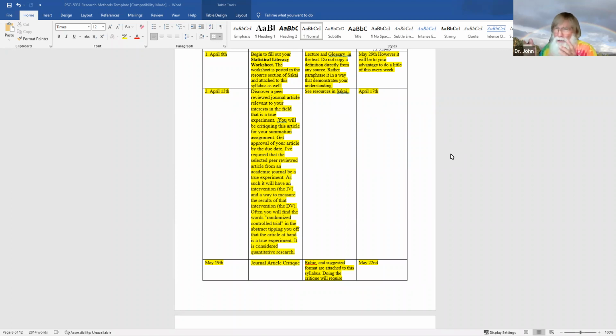Don't underestimate. It's not going to be all that easy to find one. So please do Google Scholar, utilize the Antioch databases. If you hit a paywall, use We Deliver, and find an article that is a true experiment, something that has an independent variable that is manipulated. That's usually an intervention, and a dependent variable that is where the results of the intervention are measured.